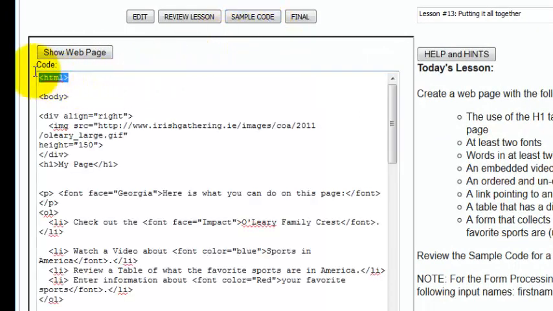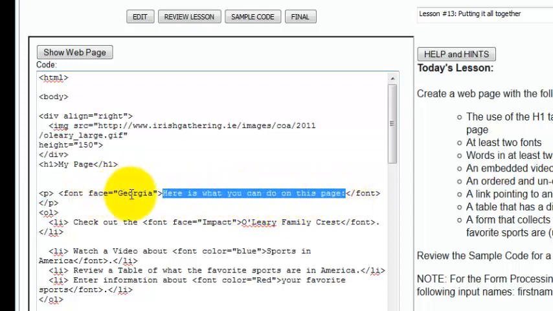You can see we start off with our HTML and our body tag. We align the image to the right using our div align right tag, start div, end div. Use the H1 tag for the my page. I created a paragraph tag with some text in it. Here's what you can do on this page. I made that font face equal Georgia. I did check out this O'Leary family crest, and it says font face equals impact. You can see that I have an ordered list.